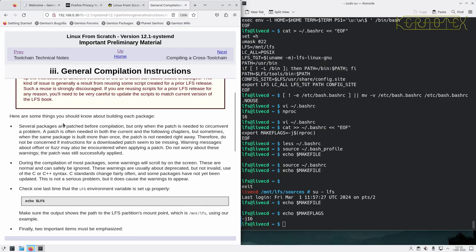Here are some things you should know about building each package. Several packages are patched before compilation, but only when the patch is needed to circumvent a problem. A patch is often needed in both the current and following chapters, but sometimes when the same package is built more than once, the patch is not needed right away. Therefore, do not be concerned if the instructions for a downloaded patch seem to be missing. Warnings about offsets or fuzzies may also be encountered, but don't worry about them.